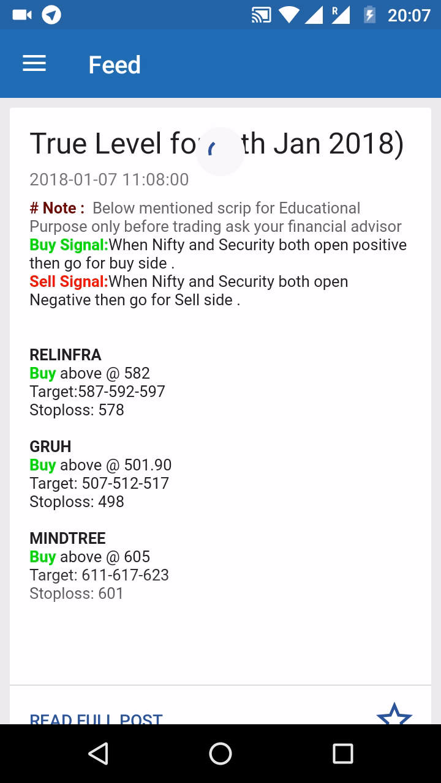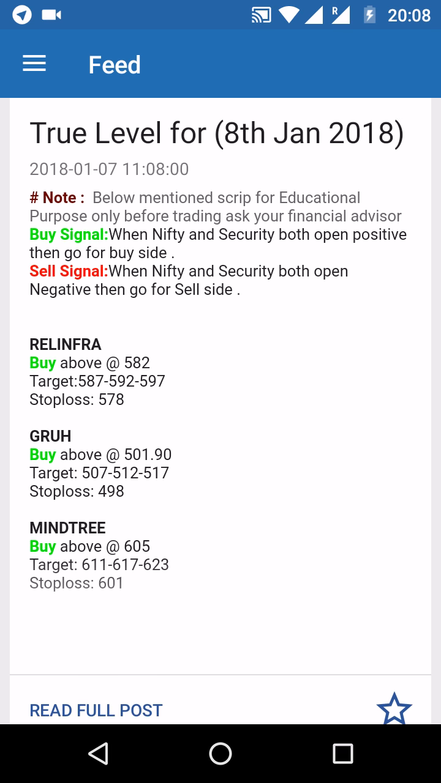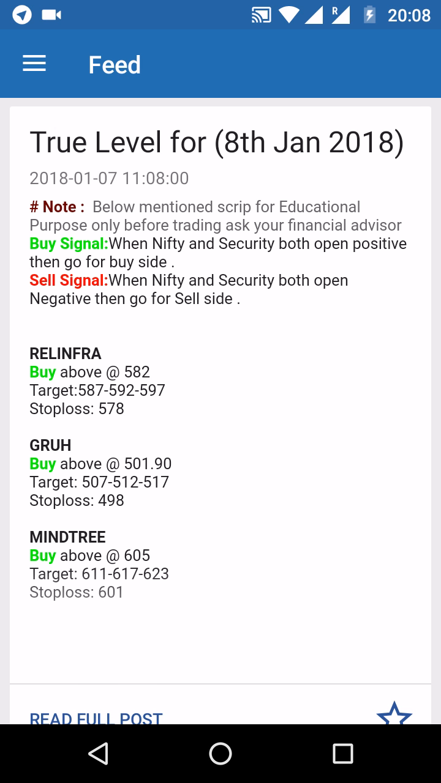In this app we'll be feeding you with each day's tips, either to buy or sell. You can see the green color signal indicates a buy signal and the red color indicates a sell signal. In case of buy, you need to buy whenever recommended, and when the target triggers, at that time you need to sell it, either the first, second or third target.